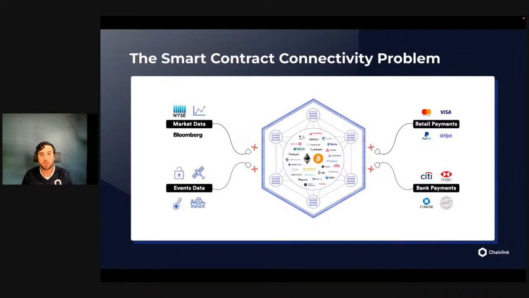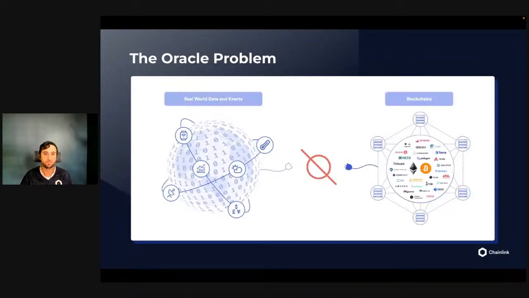So this is why blockchains and smart contracts cannot connect to the outside world natively. We're stuck creating smart contracts that are only aware of the internal blockchain state. So essentially, we can represent ownership of digital items, and that's about it. Or is it? Another name for the smart contract connectivity problem is the oracle problem.